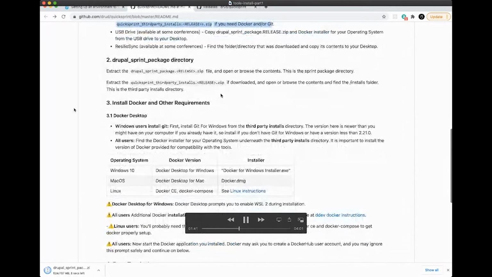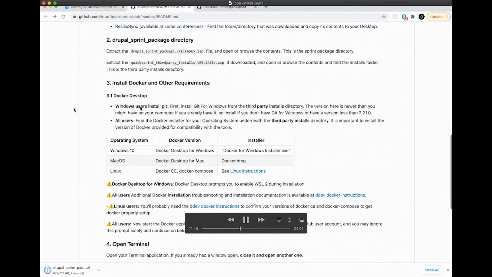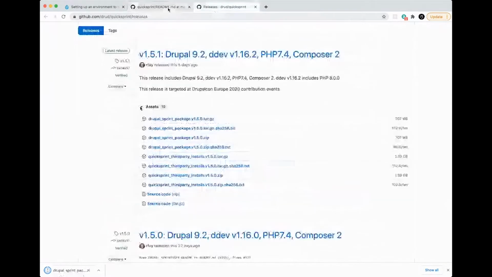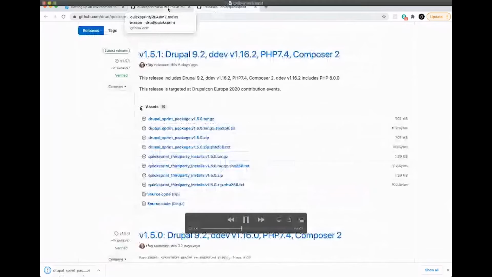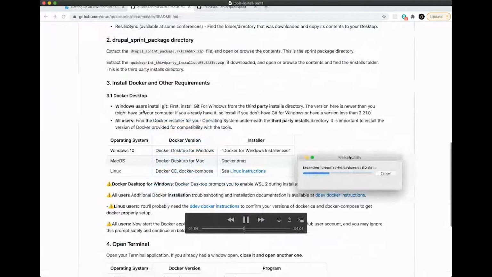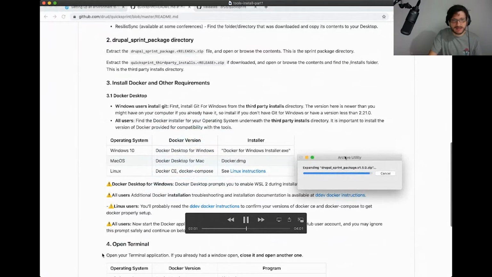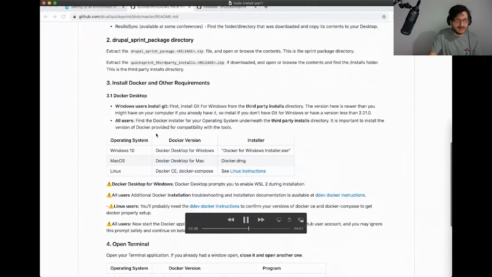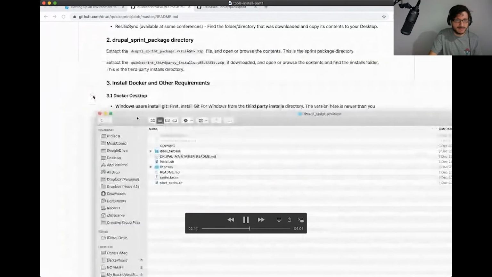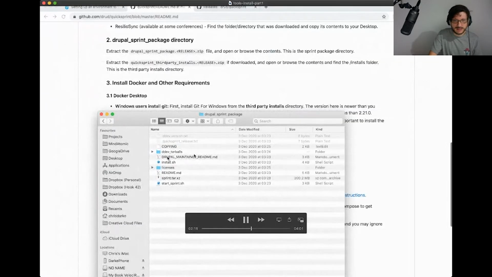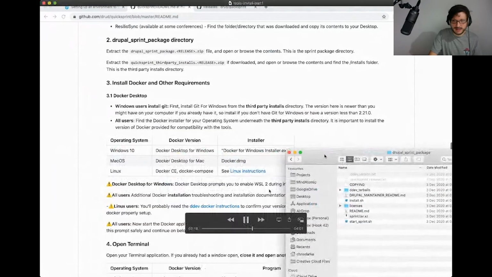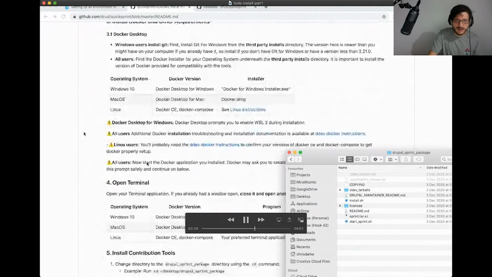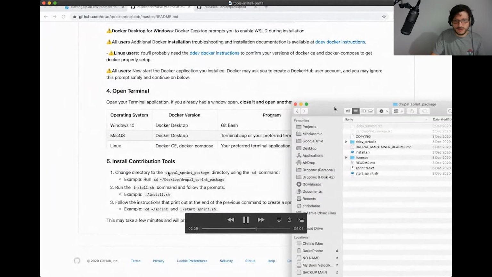So yes, as I was saying, the Docker environment itself does use a lot of resources. So bear that in mind. If you're on a low-powered machine, there might be other solutions available, and you can ask one of the mentors and they'll help you out. So here I'm just expanding the Sprint package, and that's the Sprint package expanded. And within that, there's an install.sh. And you'll see the install contribution tools instructions down the bottom.